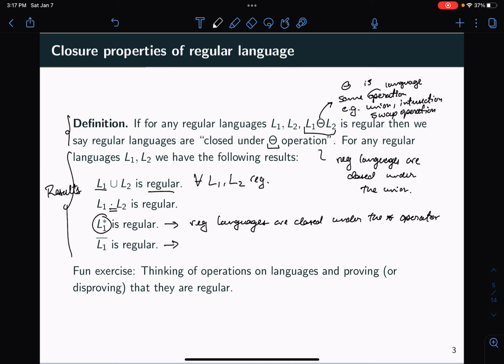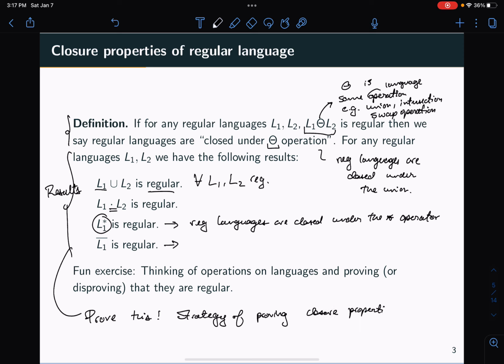Now, you might be thinking, okay, so you've just kind of given us the definition and then stated some results without proof. And so what we're going to do now is we're going to have to prove this. And the typical strategy of proving closure properties is the following. We're going to use a proof by construction.